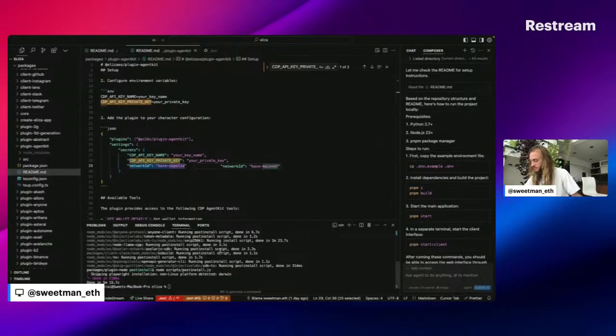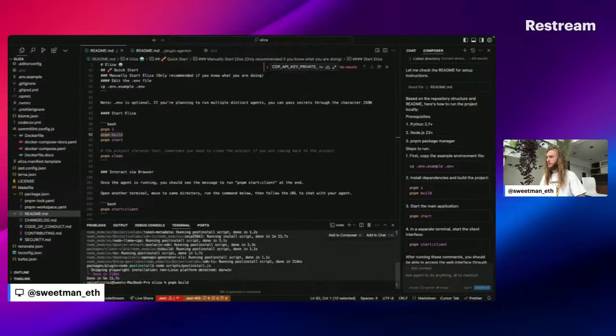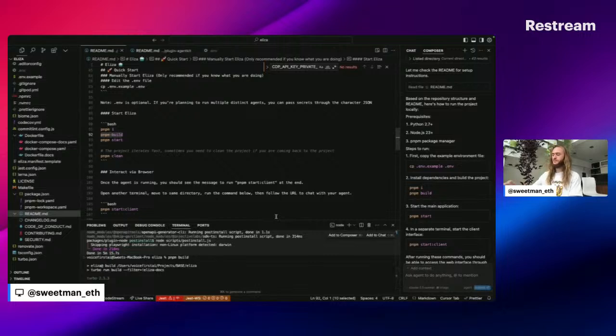We finally finished installing our packages. Let's go back to the top level README. Now we build. So now that we've installed our packages, let's build the Eliza project. And after that, we can finally start the Eliza repo.